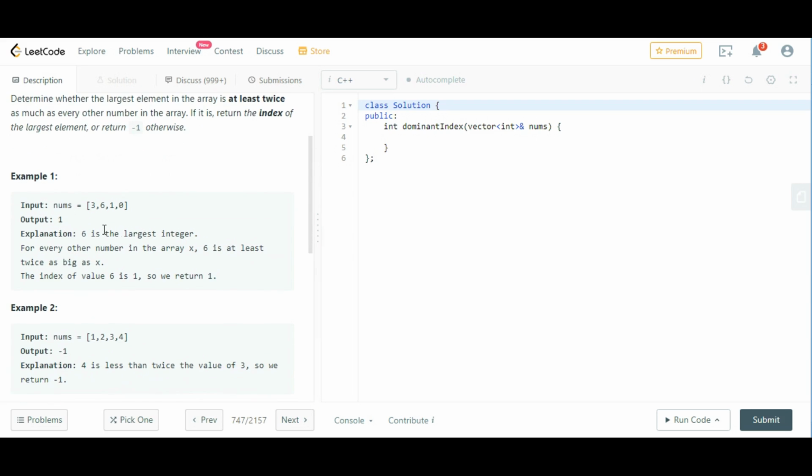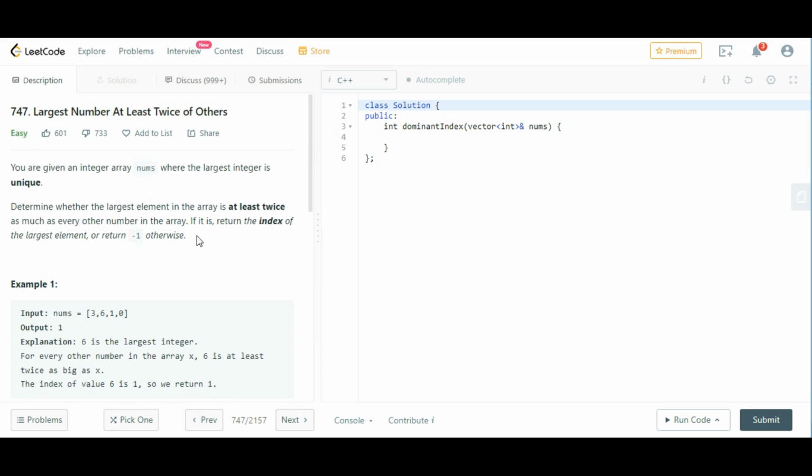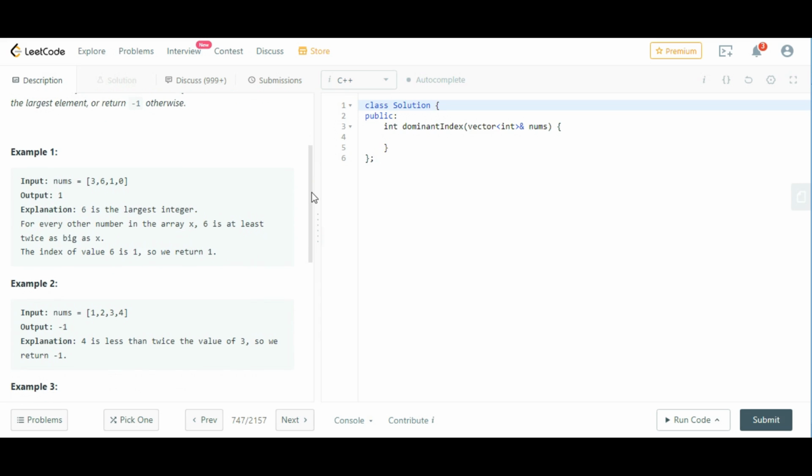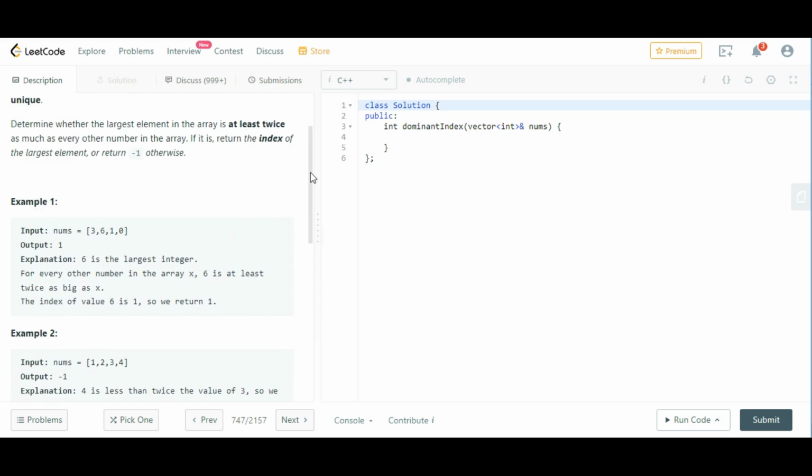So we will be given an array and we will need to find the largest number. The condition is the largest number is at least twice as much as every other number. So one approach is that we can sort the whole array, and we can check the last and the second last values, and if the last value is 2 times greater than the second last value, then we can return that index, else we will return -1. So that will take n log n time because we will be sorting the array.